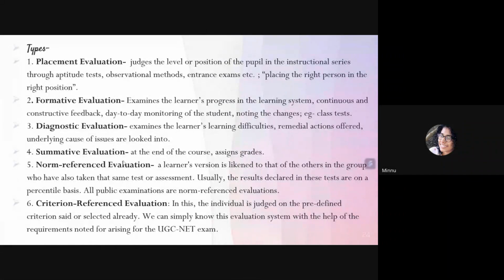So that must also have happened when we were in school. There used to be remedial classes wherein if somebody is not able to understand a particular topic properly, they'll be given remedial classes or remedial tutoring would be given. So that is based on the diagnosis that the learner has a particular learning difficulty and it needs to be rectified. So remedial actions are offered based on diagnostic evaluation.